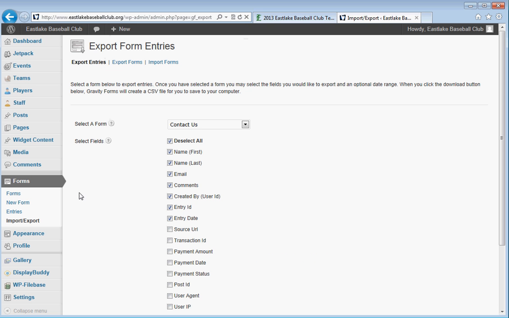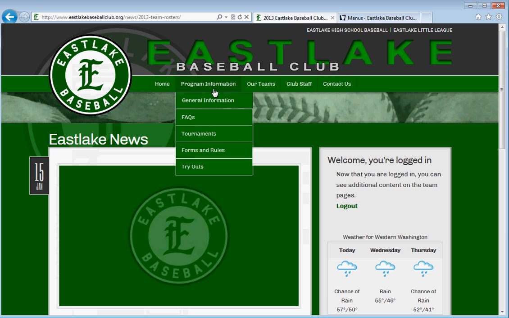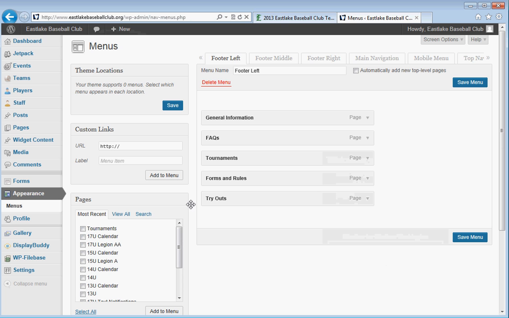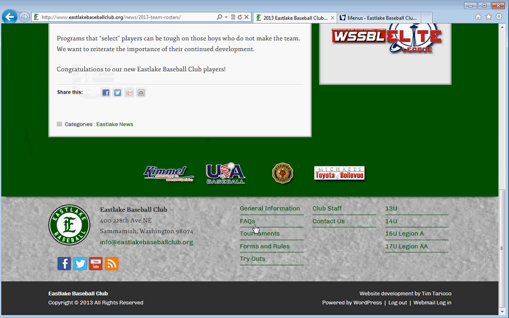Next section over here, appearance. The only thing under appearance you need to worry about is menus. When you add a new page, it does not automatically get added up here at the top. You need to go into the menu section, and you'll see we have a bunch of menus here. We have the footer left, footer middle, footer right. So what does that mean? Right down here at the bottom, 3 columns.